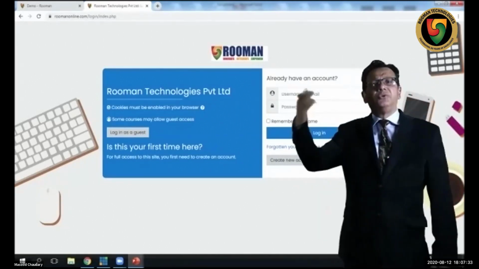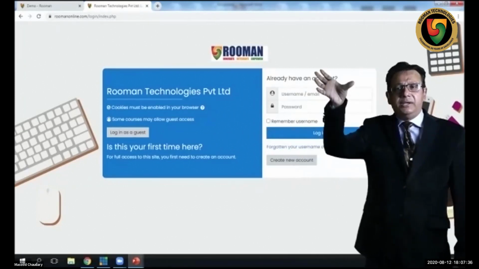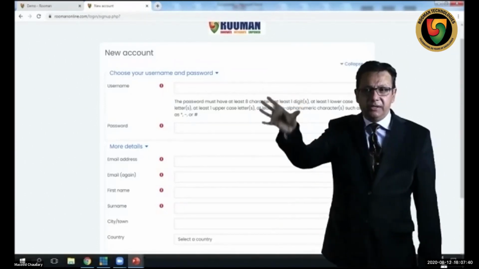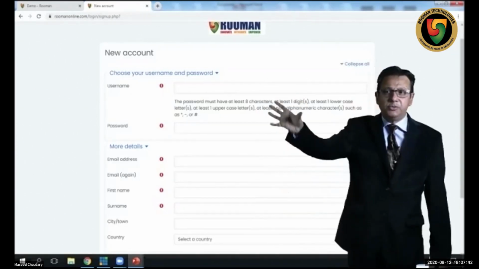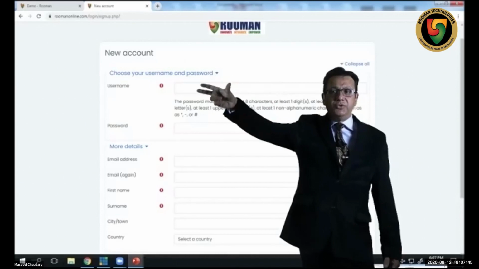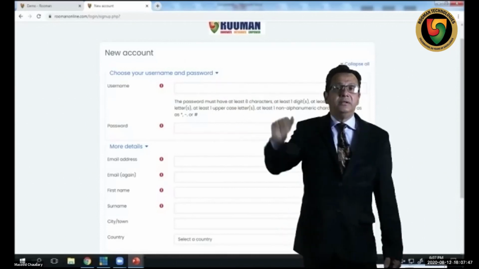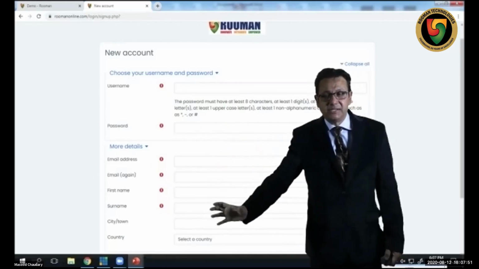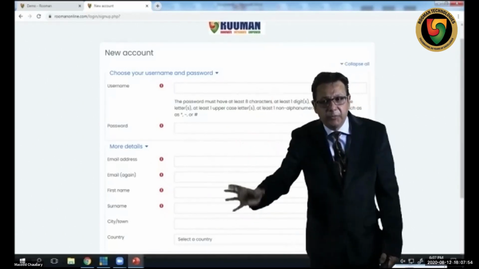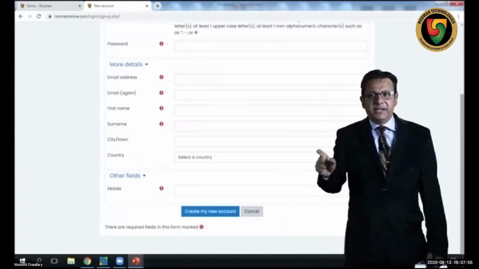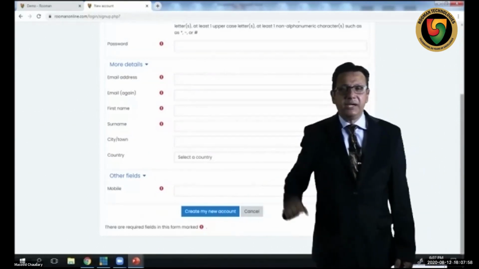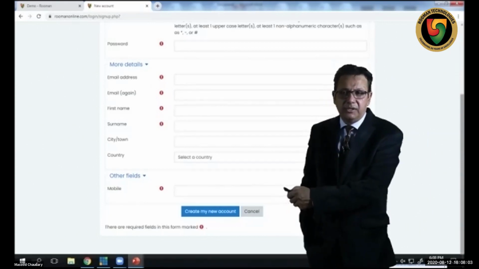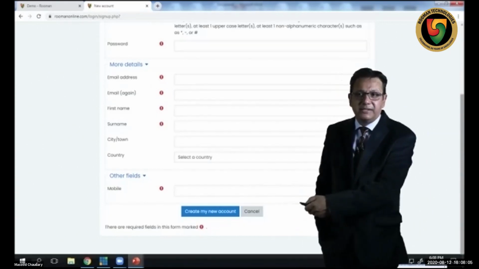It will take you to another page where you can put your details. It will come like this, where you need to put some username with which you want to log in to the LMS, and some password you can select, and other details. If you keep on filling up this format, at the end of that, you will get create my account. So once you click on create my account, what will happen?